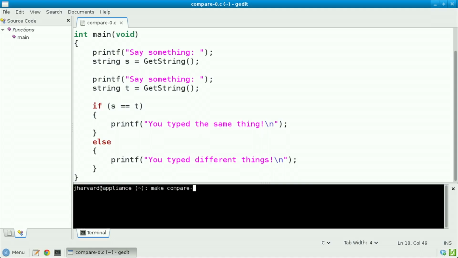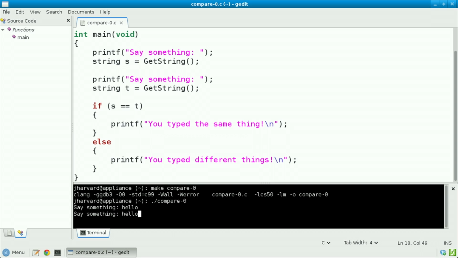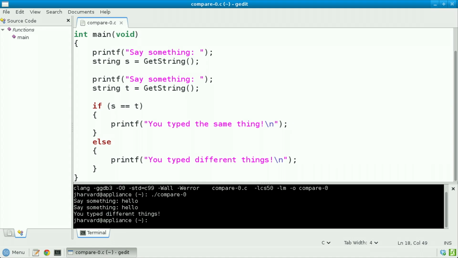Let's compile and run this program. make compare-0, ./compare-0. Say something: hello. Say something: hello. Unfortunately, the program thinks I've typed different things, even though I clearly typed hello the same way both times. Now, why might that be?